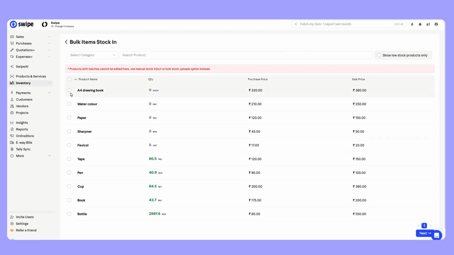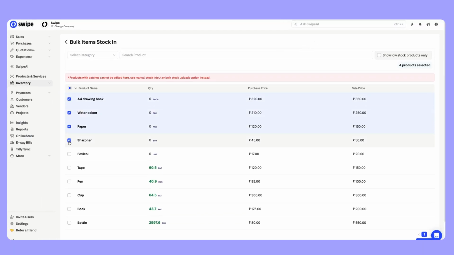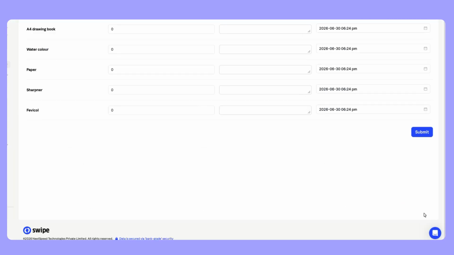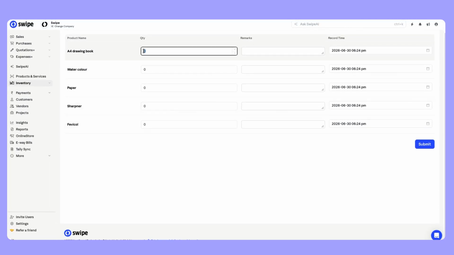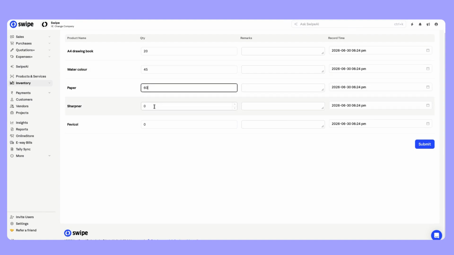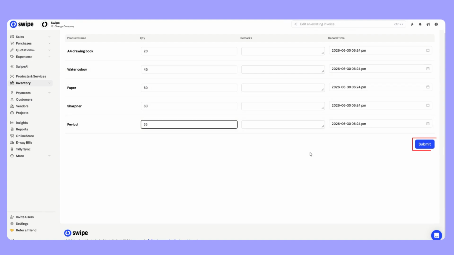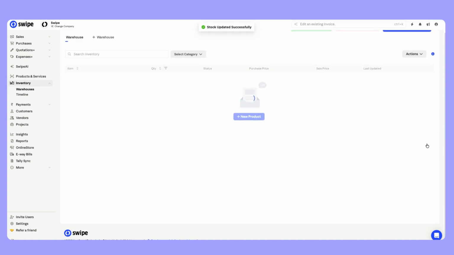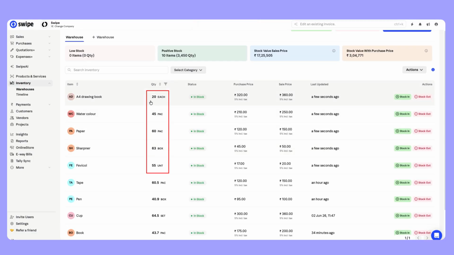Here check the products that you want to bulk stock in and click on Next. Now add the quantity for each product that you have selected. Once done, click on Submit. You can see your stock is updated successfully.